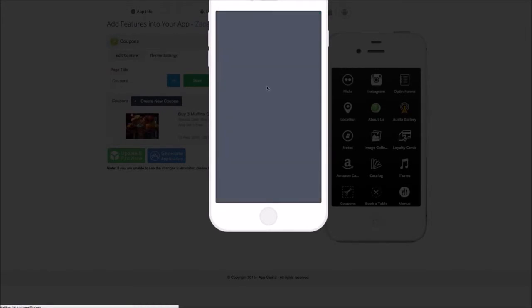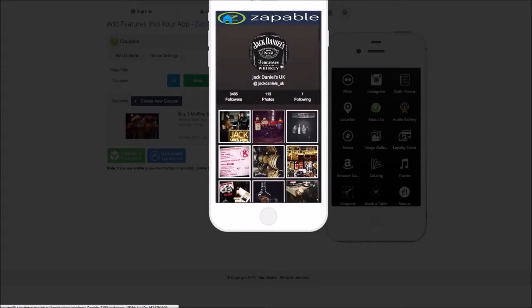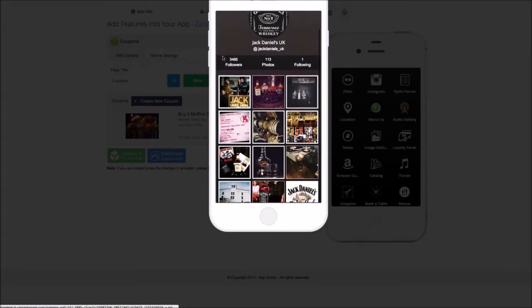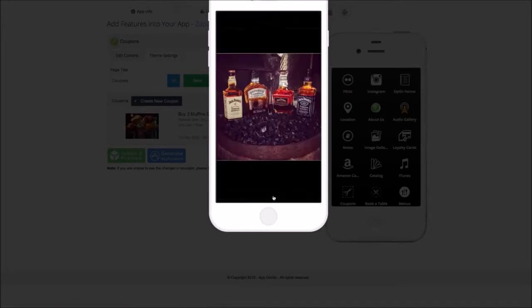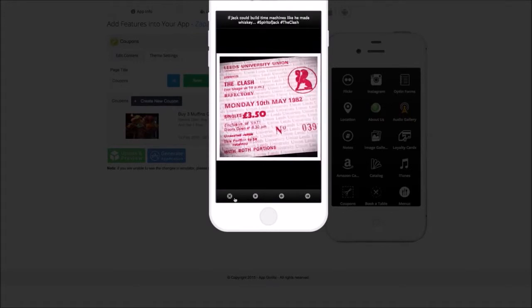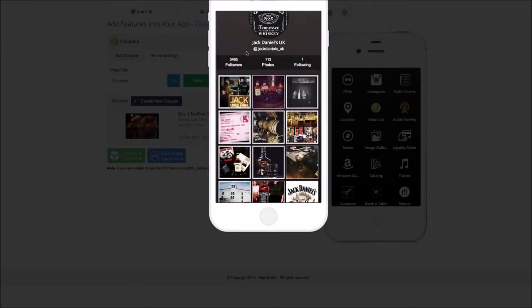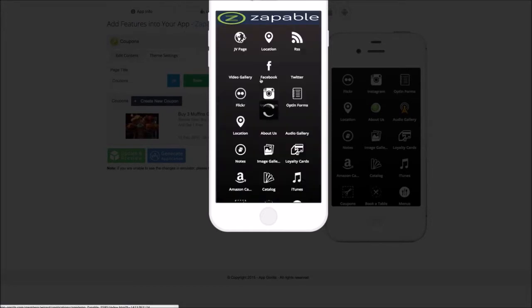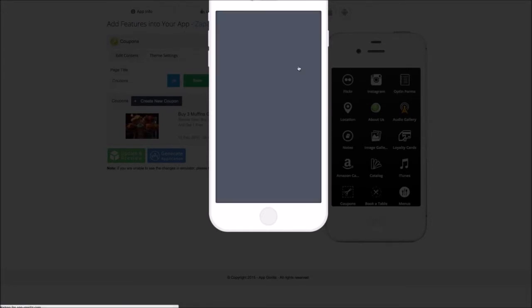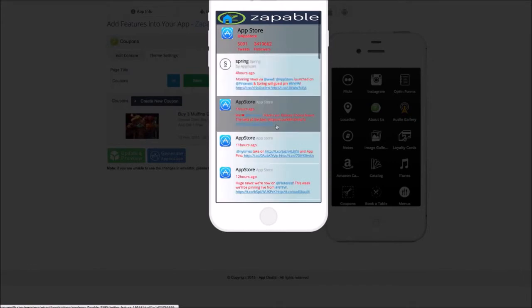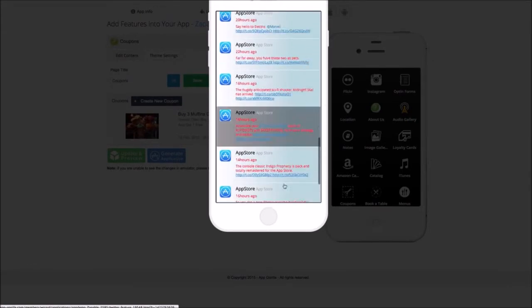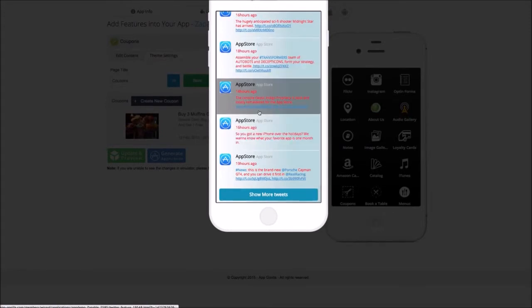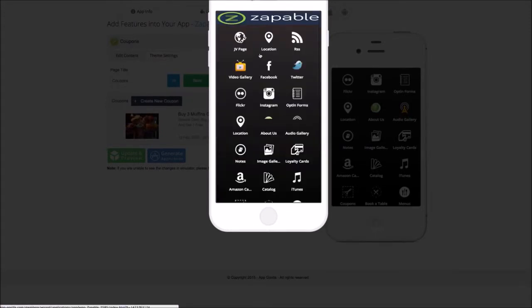For example, like Instagram. I'll just show you real quick. So that's the way the Instagram would display, and then people's photos, if they click it, they can create a slideshow and click play on the app. It's all sort of touchscreen interface. So that's Instagram. It's the same with Twitter and Facebook. You can put in the Twitter ID, it'll bring back the latest information, show more tweets. You can customize all this to be exactly the way you want it.